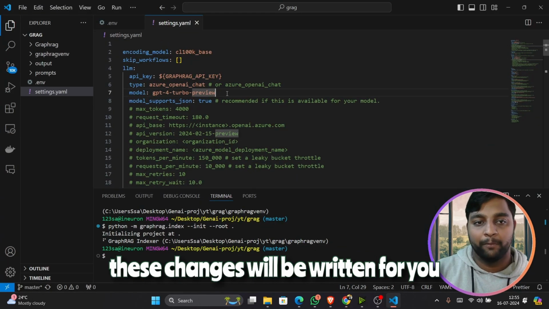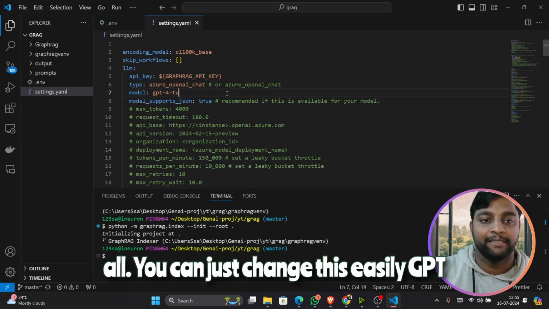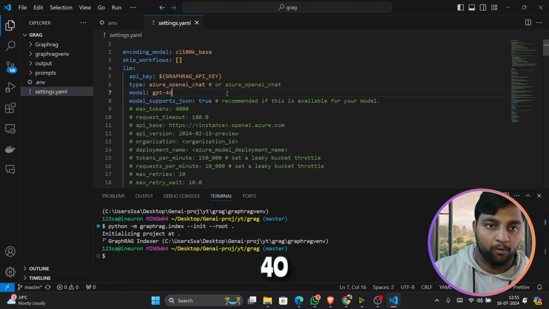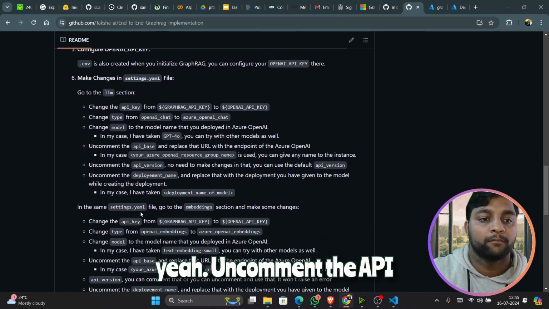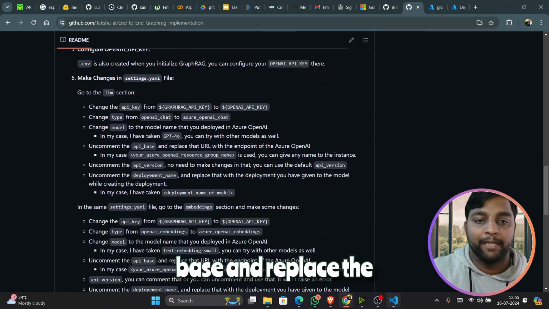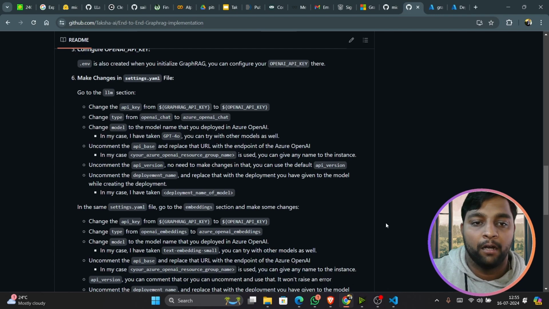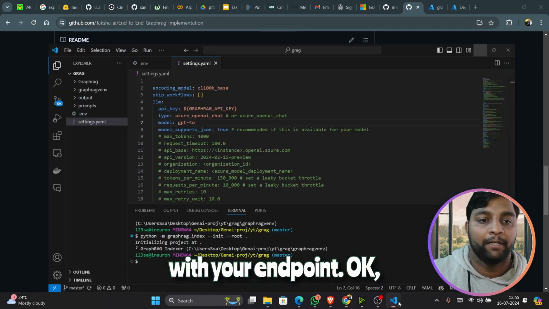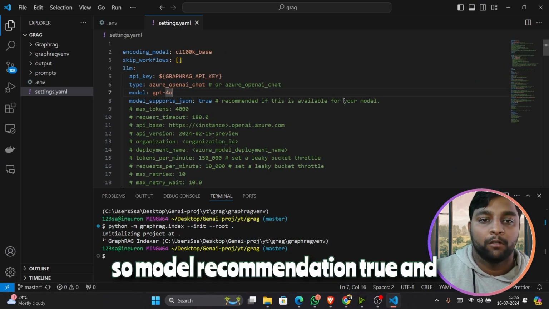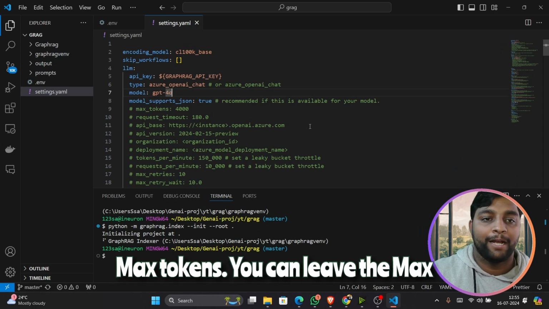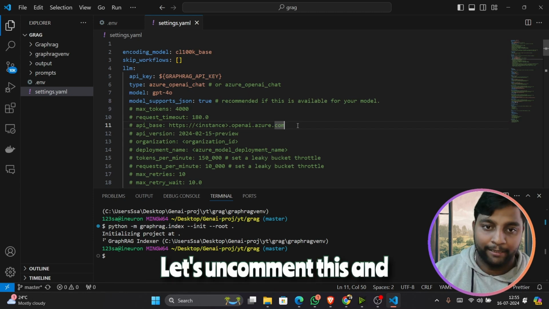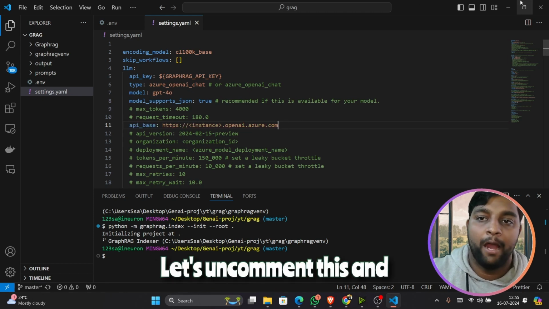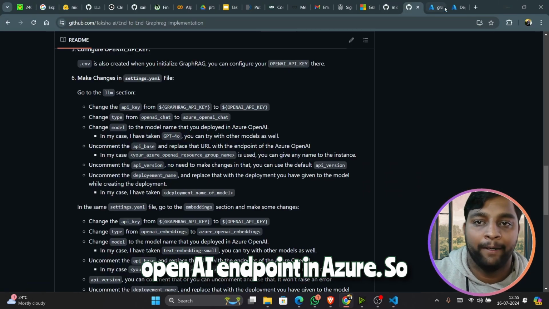So all these changes will be written for you all. You can just change this easily. GPT-4o. Yeah. Uncomment the API base and replace it with your endpoint. Okay. So model recommendation true and max tokens. You can leave the max tokens and request timeout. Let's uncomment this and the OpenAI endpoint in Azure.